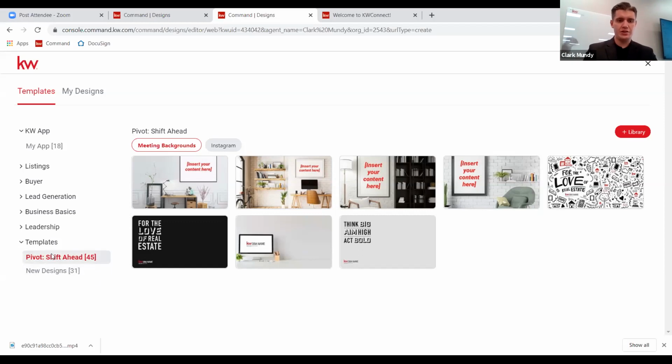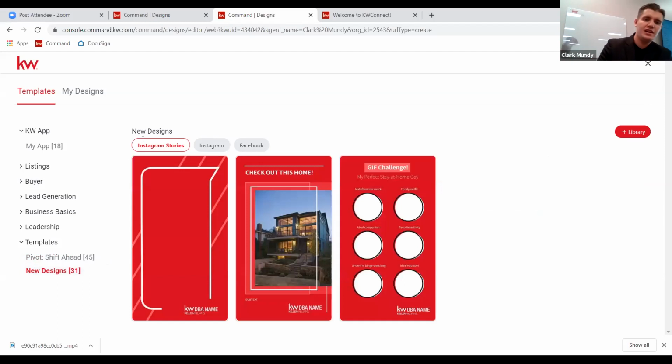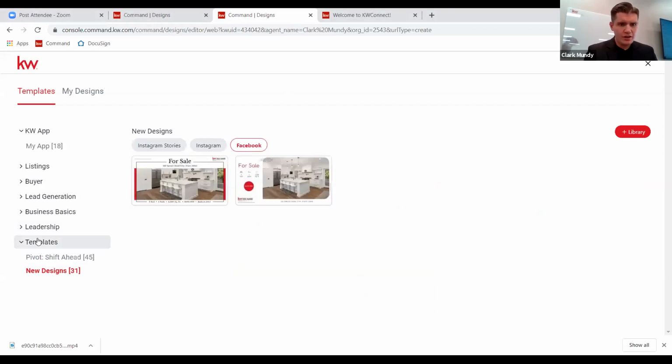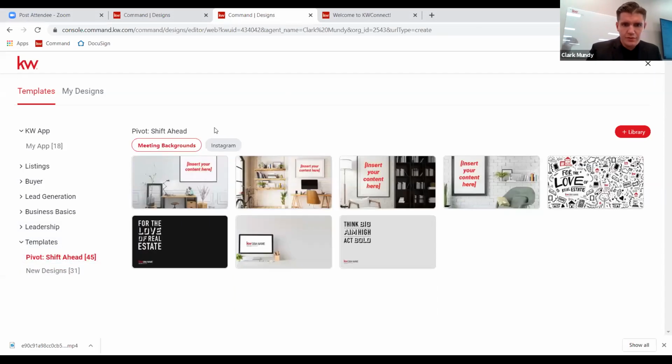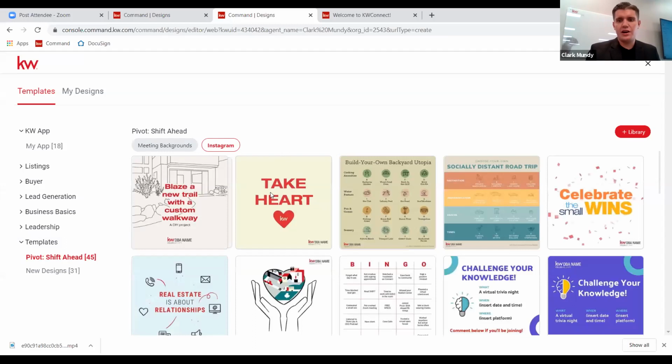And also I wanted to show y'all, we're in Pivot Shift Ahead right now. If we go down to new designs, they finally started adding in conversation-based things. Conversation-based topics. So again, this is Instagram stories. We'll go over to Facebook real quick. Oh, where is it hiding from me? I'm sorry, over here, Pivot Shift Ahead, Instagram, instead of what I was doing.